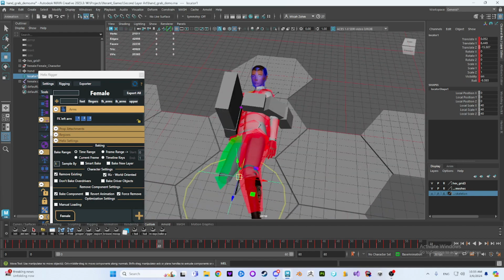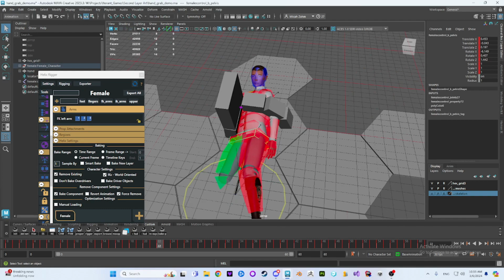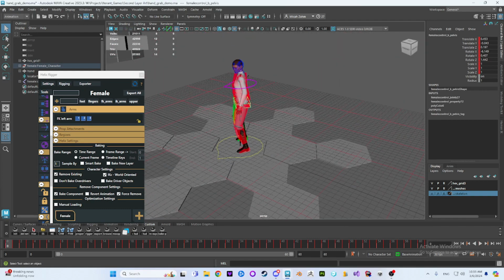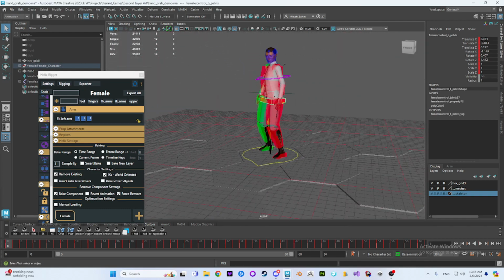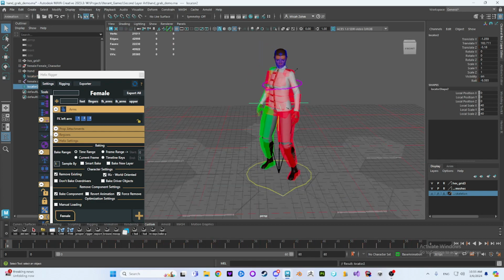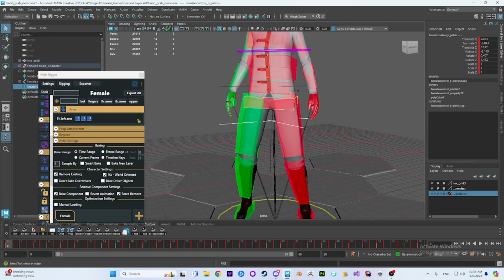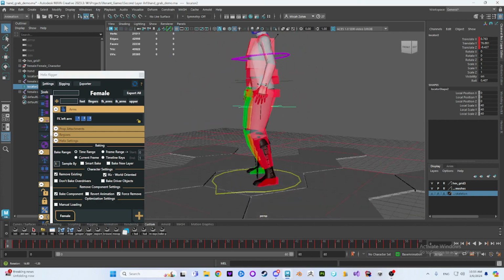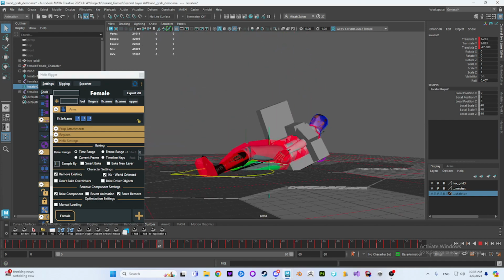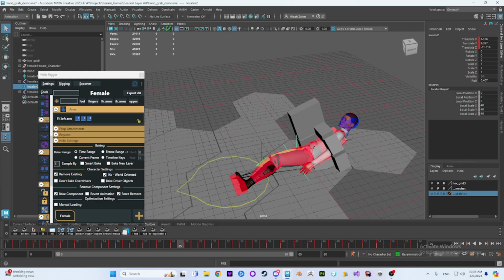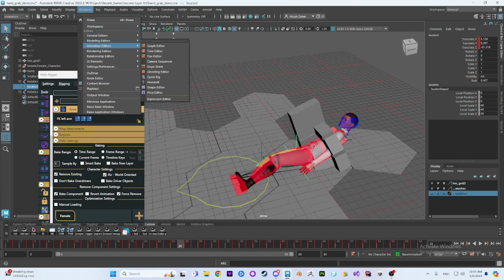Just for demo's purposes, let's just do the pelvis, and I won't do the rest of the spine, just so we can have a better idea of what it's going to end up looking like. Let's go ahead and duplicate that locator, pull it down, aim it, auto. Let's bring the animation editor back.